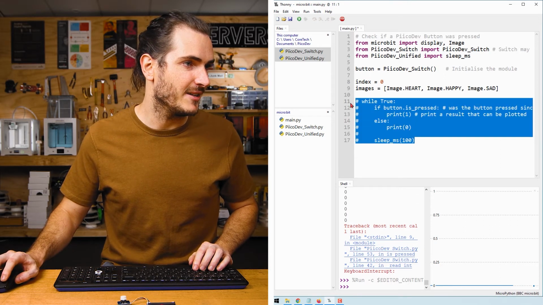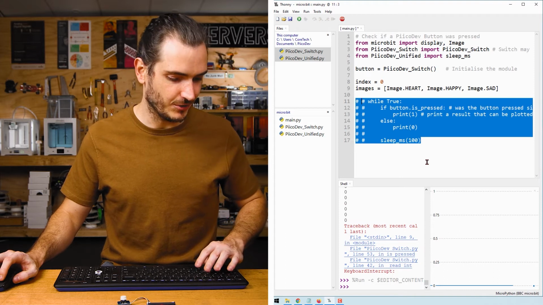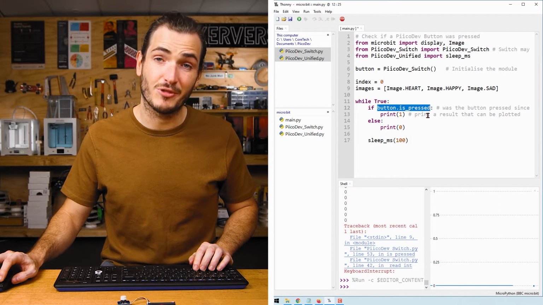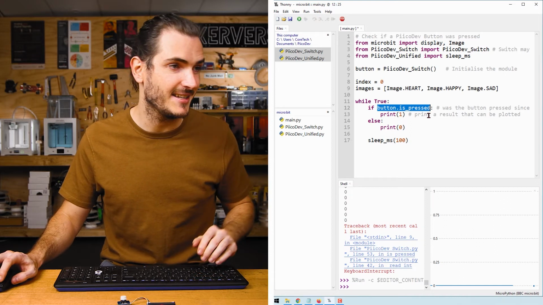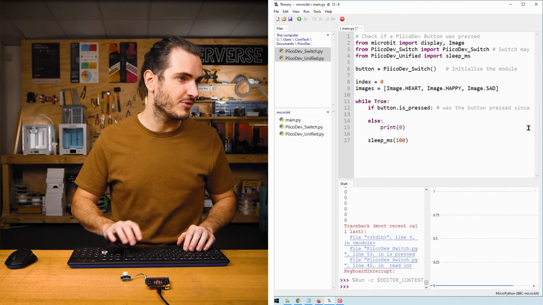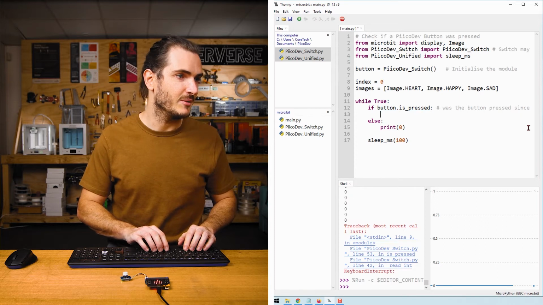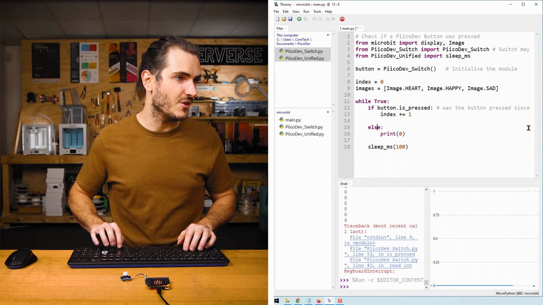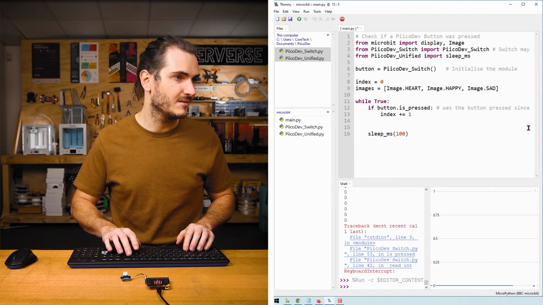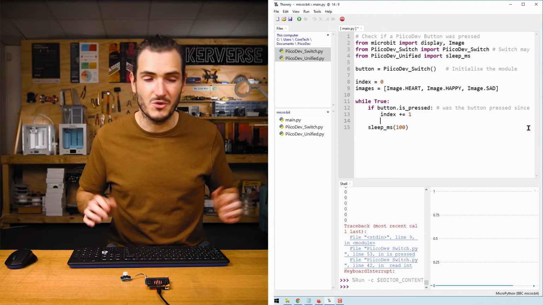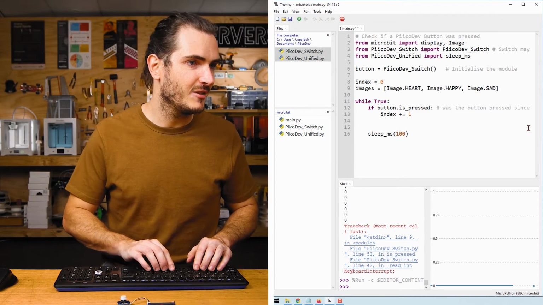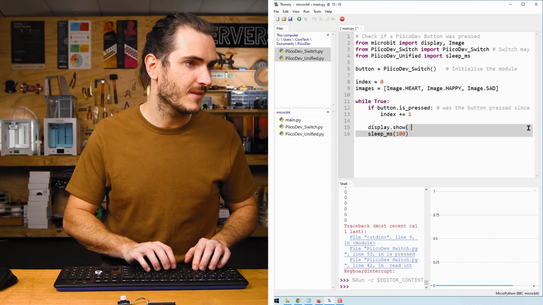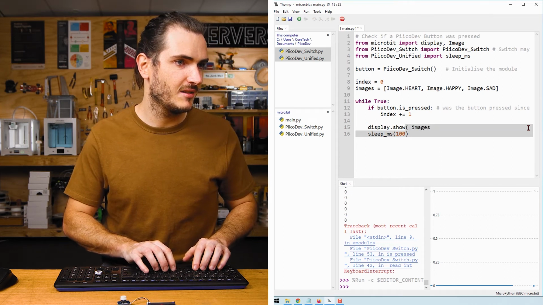Now we can uncomment our while True loop with Alt 4. And when the button is pressed, we want to step to the next image. So we don't need this print statement, but instead we will say index plus equals one. We actually don't need this else, because else do nothing. And now we can call display.show(images[index]).